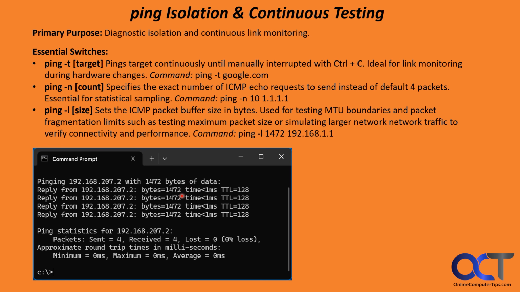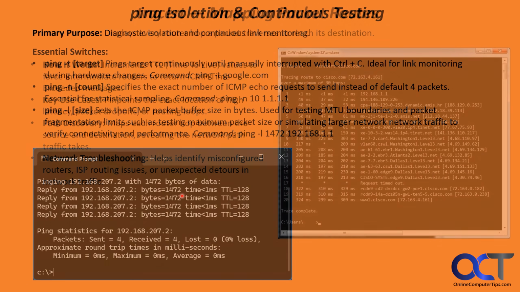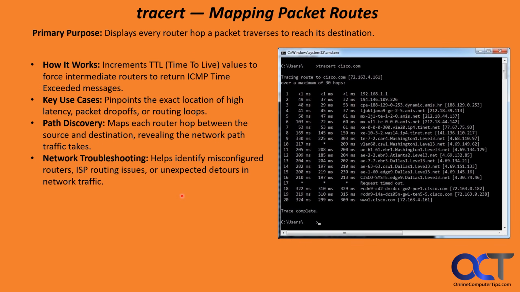So if you're sending larger amounts of data and having performance issues, you could try this out here and see if the performance suffers. All right, then we have Tracert. So this maps packet routes. This will display every router hop that a packet traverses to reach its destination.